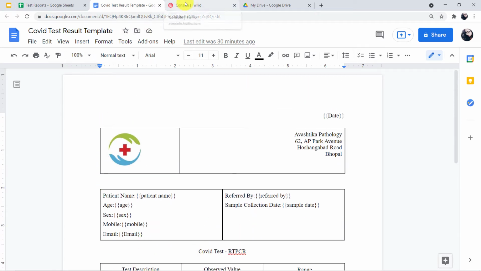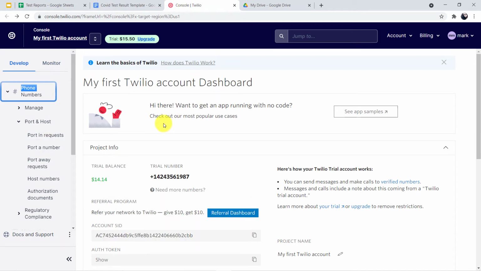And now here let me show you that this is my Twilio account. So here this is the dashboard of Twilio. So this is the application which I am using to send the SMS on patient's phone number. So here is my Twilio account. So you can also create your Twilio account and start using it to send SMS and calls.